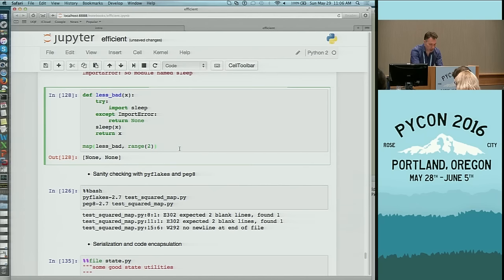So here's less bad, okay? Here's less bad, and this guy doesn't fail. The reason he doesn't fail is I catch the import error on sleep. Now, why do I bother to do that?